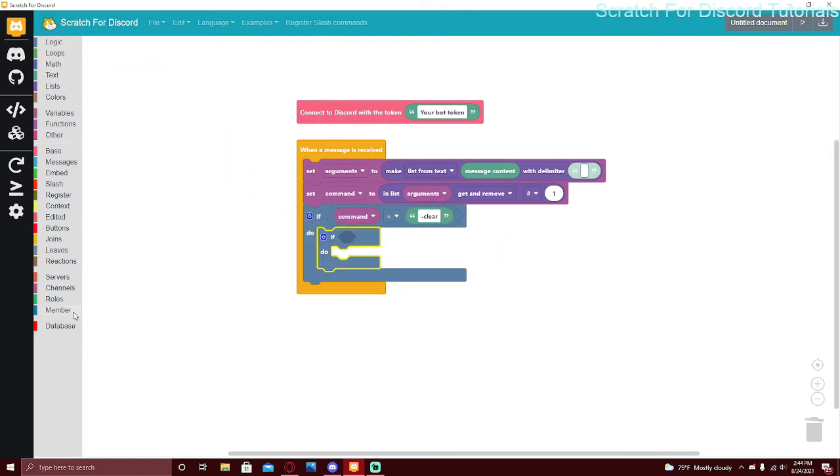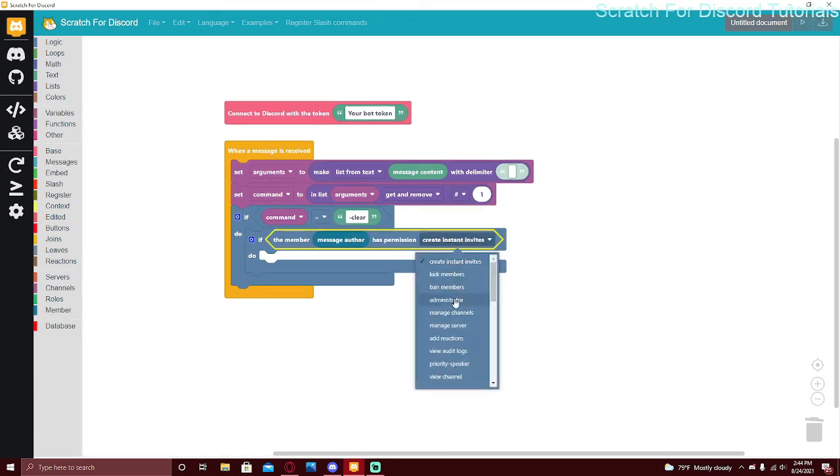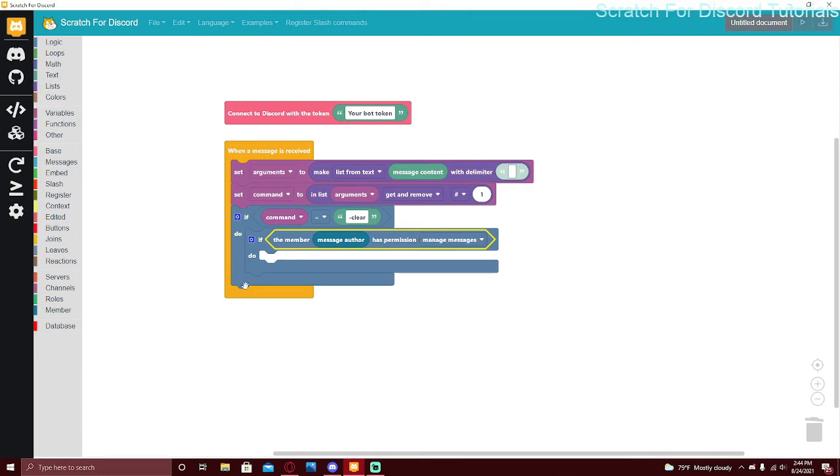So if you want, you can set it to need a permission. If the member message author has permission manage channels or manage messages. I'm gonna make it manage messages.